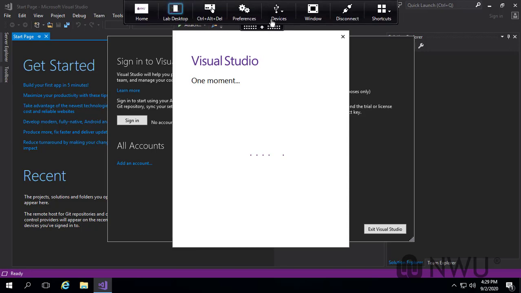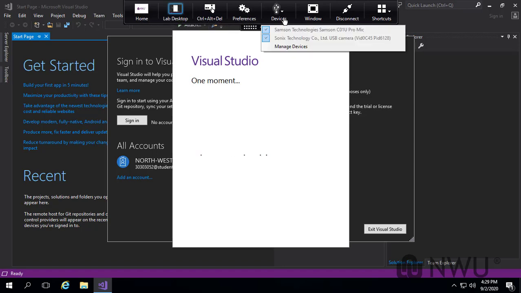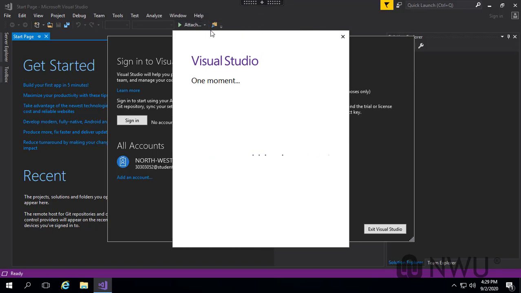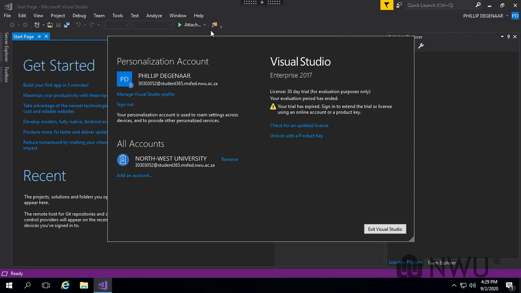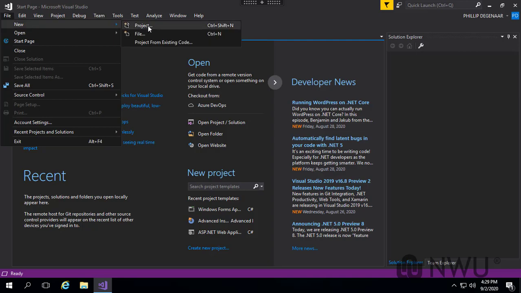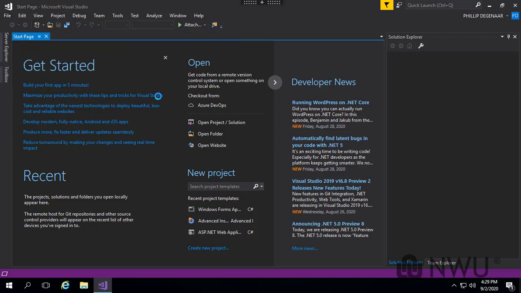While we're waiting, you can play around with the controls here at the top. This is going to go back to my original desktop. This is the lab desktop. Control-Alt-Delete. You have your preferences, devices connected, or you can disconnect, or you can add shortcuts. But I don't think you're going to work with that very much. Okay, so I'm signed in now. You can close, and now you can get started on a new Visual Studio project.